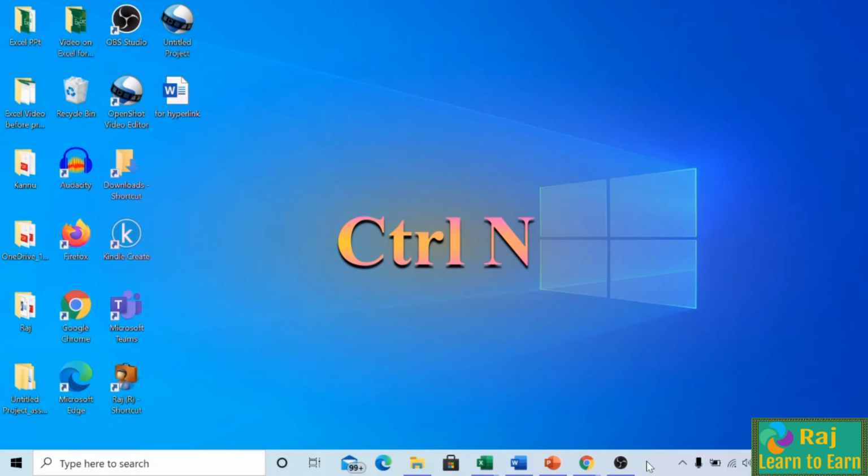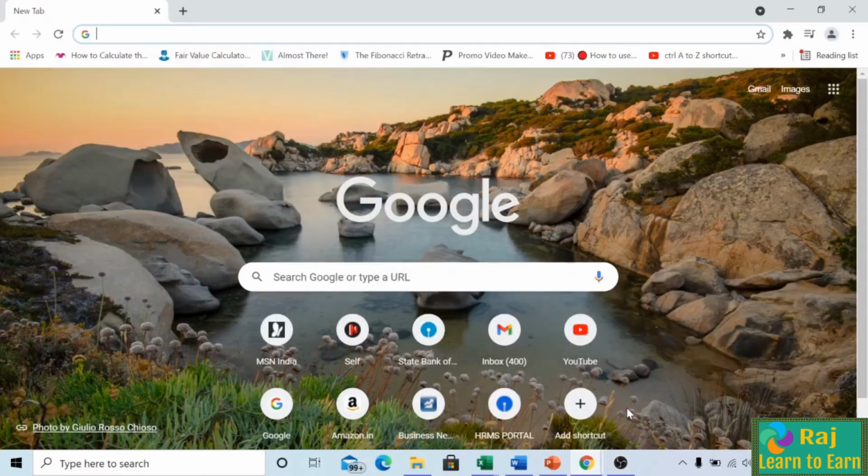Ctrl N. Ctrl N is used to open a new web page. Here is a browser and when I press Ctrl N, you can see a fresh web page has been opened.